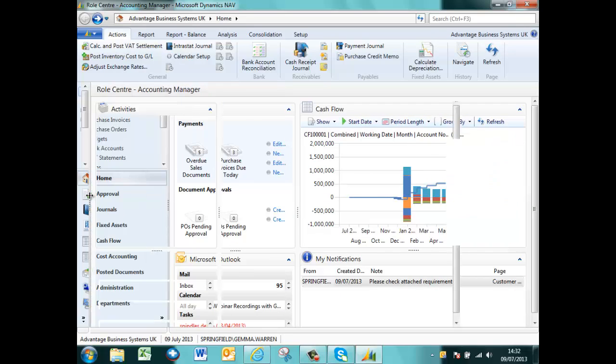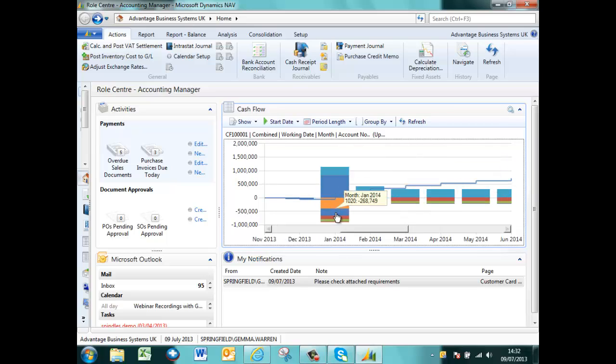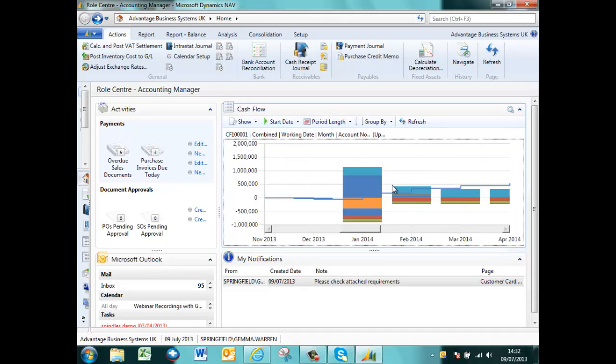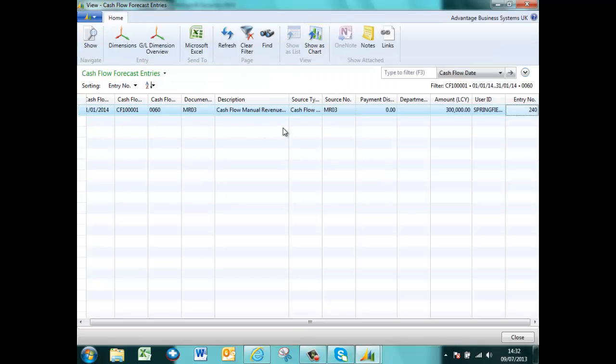I can choose to minimize my menus to expand the space in which this cash flow report is shown. I can also choose to drill down into any of the features of this report and change the views. As you hold your mouse over the report, you will see that the information is displayed that makes up the values within this. At any point in time, you can click on this and see then the entries that make up that information.